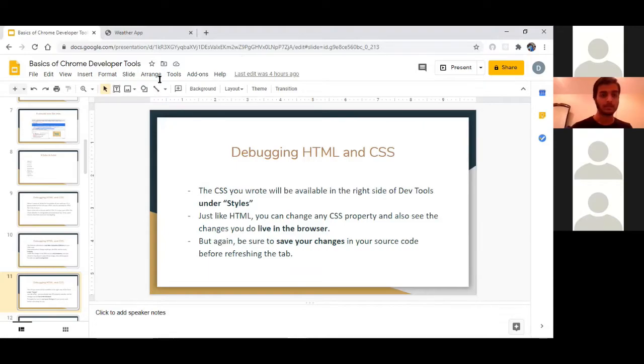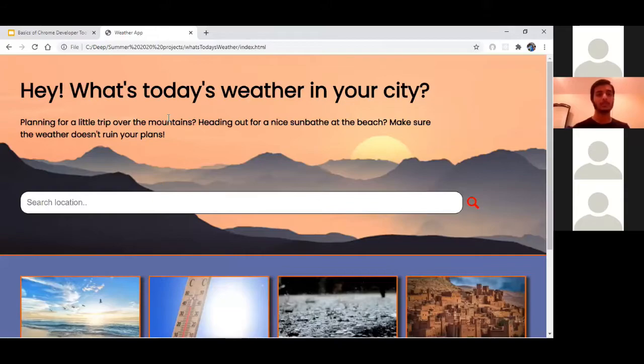Just a minute. Okay, it's loading. Okay, do you guys see this screen, the weather app? Yep. You guys don't, or you do? Oh, we see it. Okay.